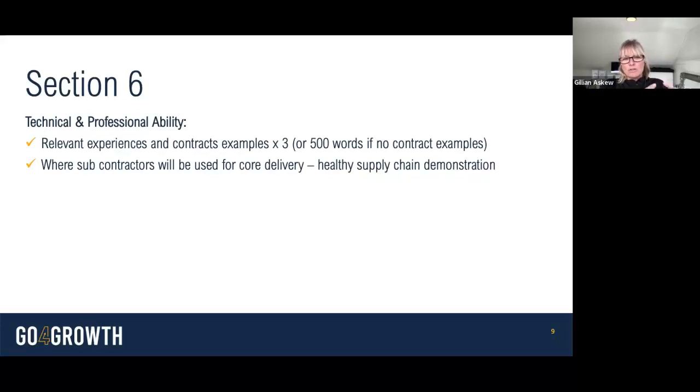In essence, what they're trying to test is that the way that the contract should be managed from a principal contractor right the way throughout the supply chain, that the contracting authority can rely on their principal contractor to do that.